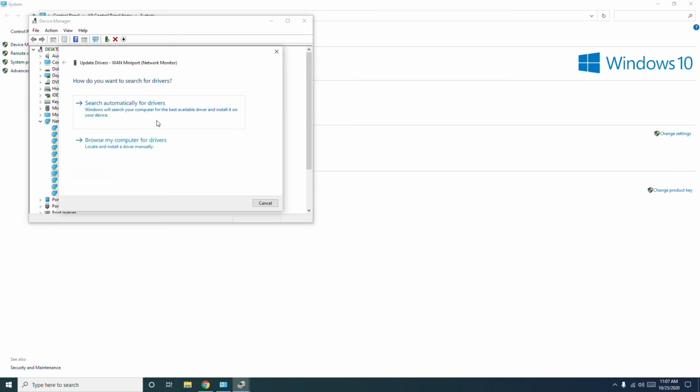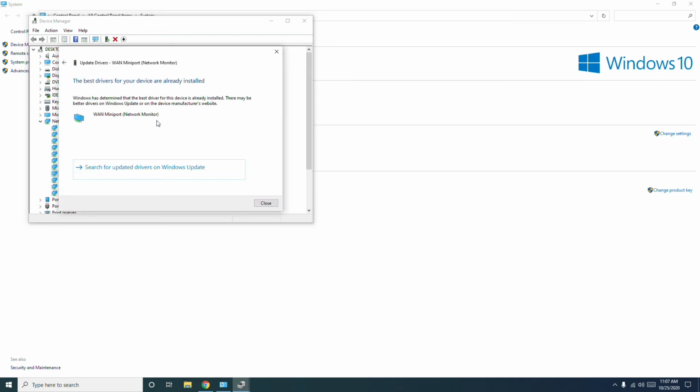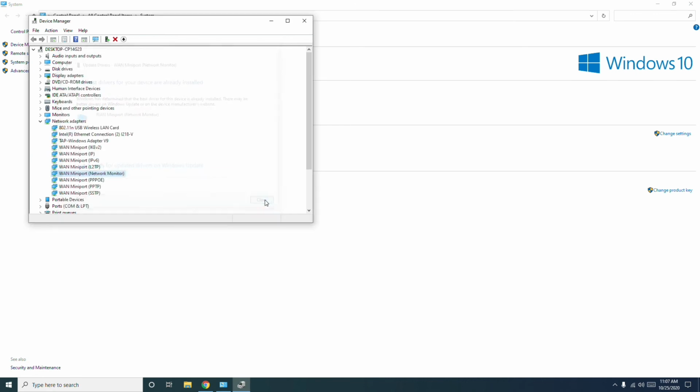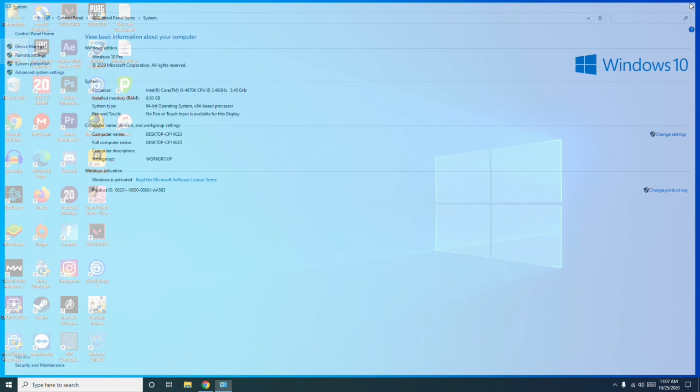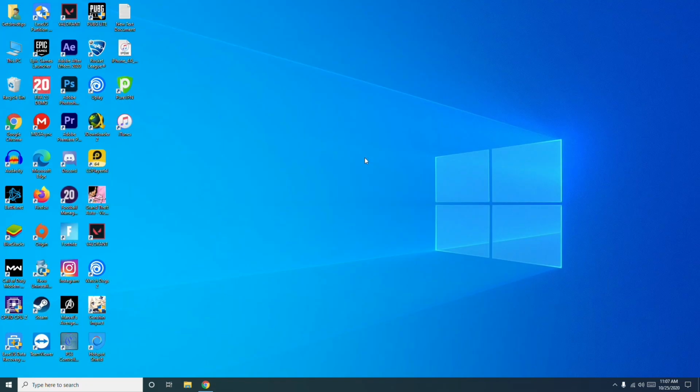Now search automatically for drivers. The best drivers are already installed, so there is no update so far. If updates are available, just go for updates. Then close this. Then check yourself whether the hotspot is working or not.